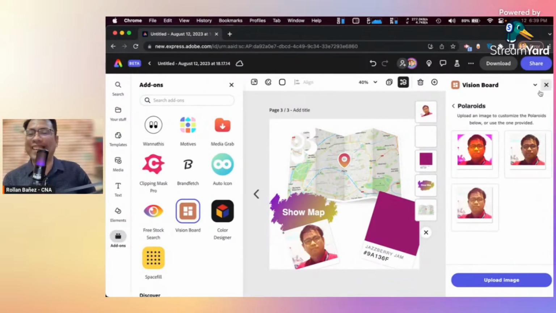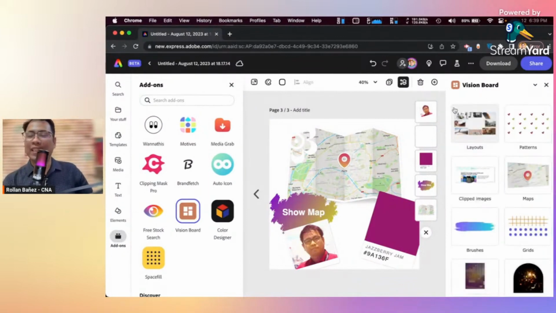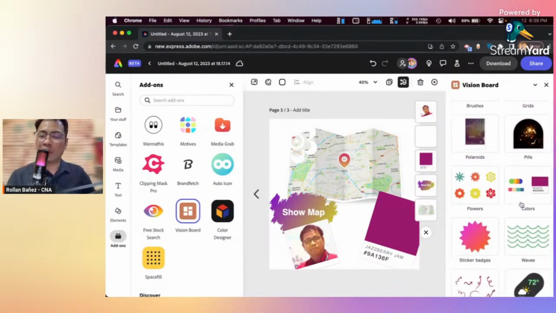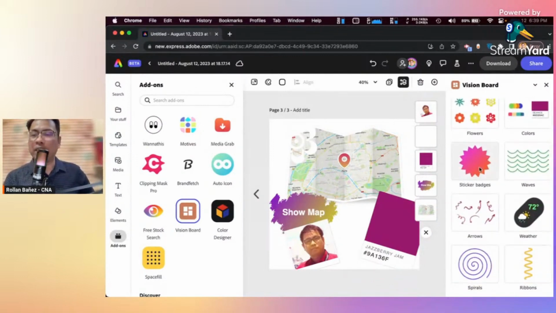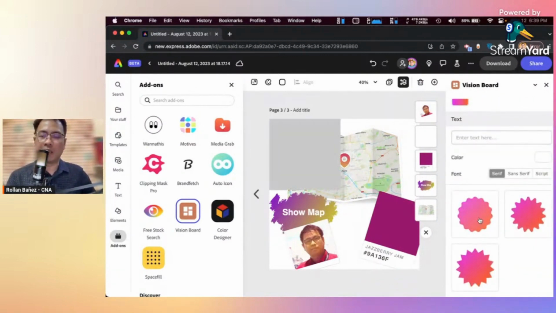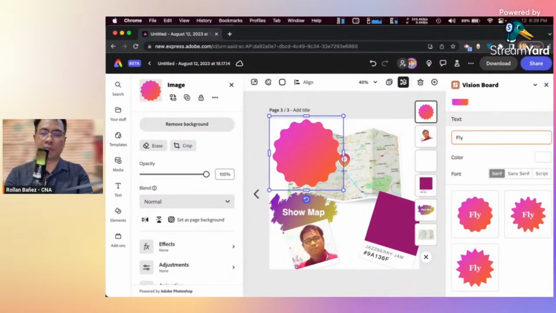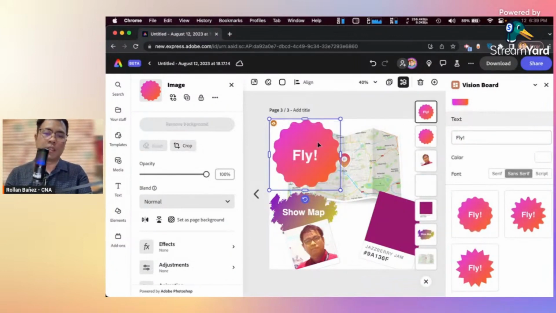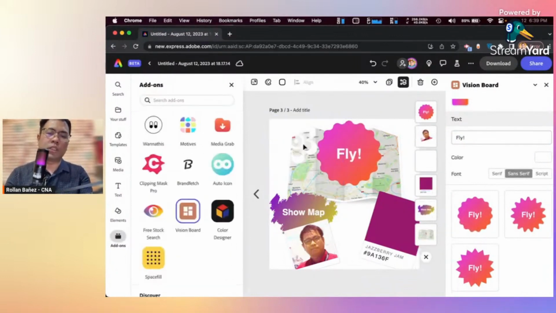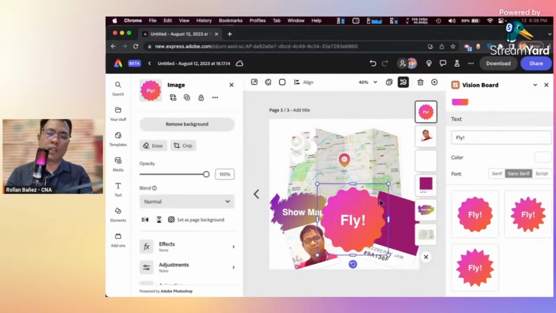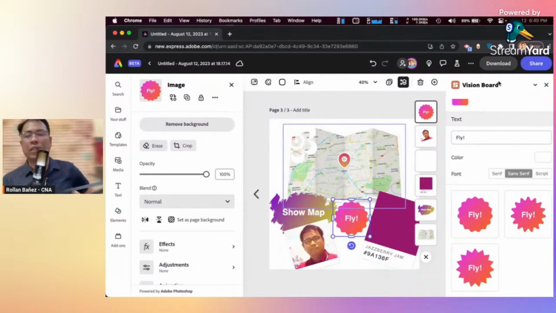Okay, let's click on that. Let's go to Polaroids. It won't happen. Let's go here. You can add sticker badges here. You can add these types of things. Okay, you can add text to this. Let's say fly. So here, let's put something like this. Let's delete this one. You can easily change the gradient if you want. Okay, isn't it fun?